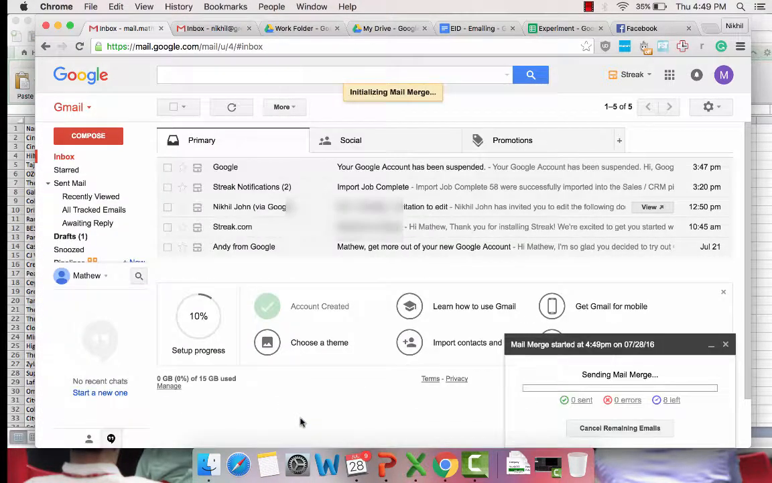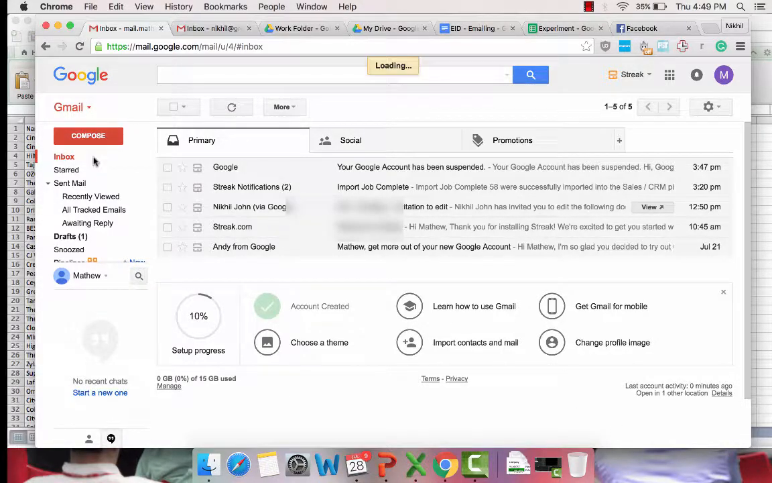This is going out. Let's see, this has gone out. This goes at 4:49. We'll see how many read receipts we'll get from this, and we'll also get a lot of bounces because these are all scraped email IDs. Not sure how many of them would actually be completely correct. So that's a mail merge campaign.